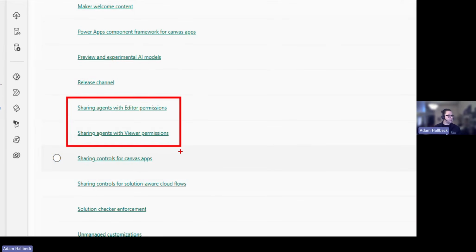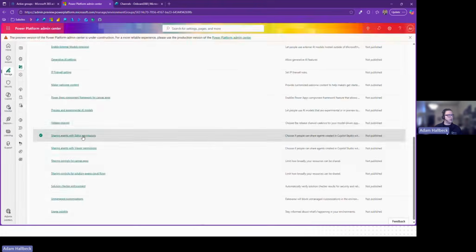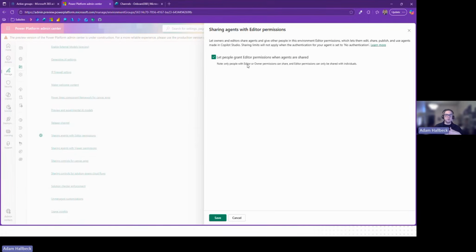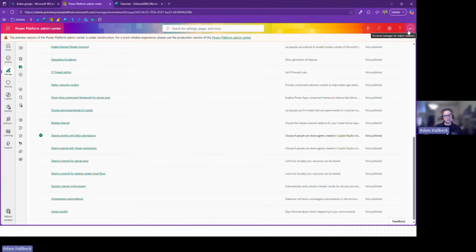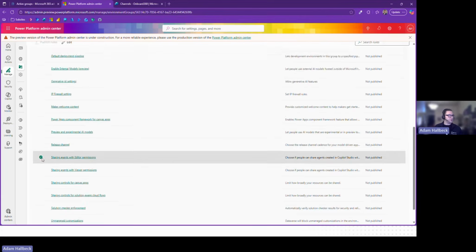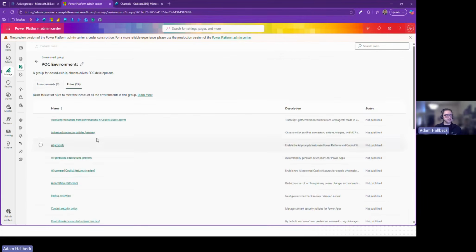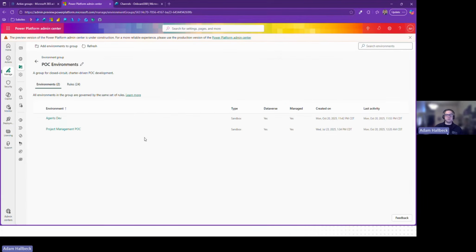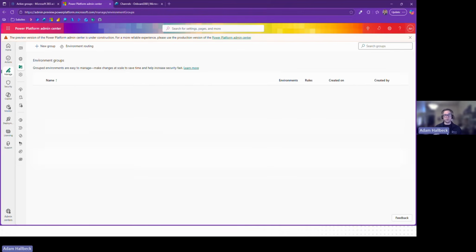So sharing agents with editor and viewer permissions, this is where we can toggle some of those settings, and that then applies to and updates those settings across all of those environments under that POC environments umbrella. So we have a lot more agility, a lot more ease, a lot more simplicity when it comes to managing effectively agent building governance at scale across any of these different pools of environments, which is very powerful.